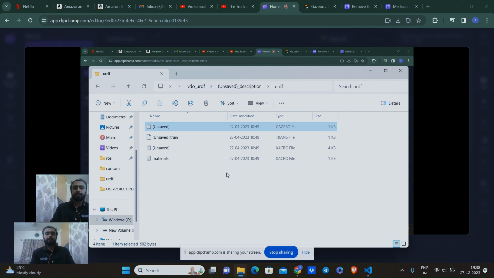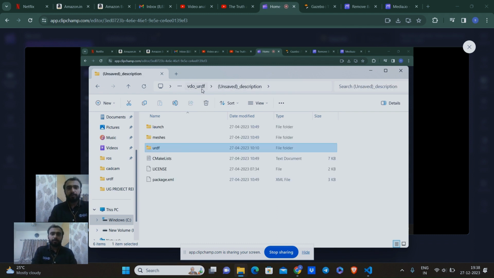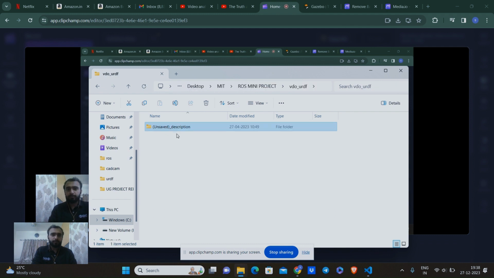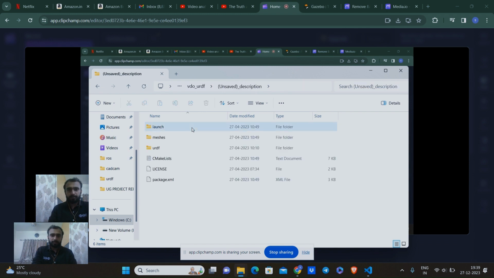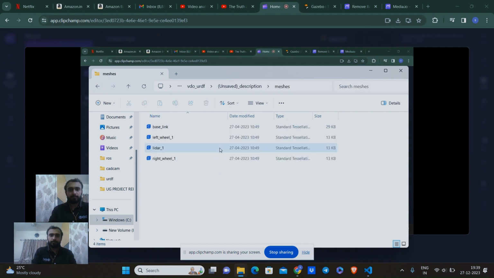In the previous video, we converted a Fusion 360 model into a URDF model. Once we make a URDF model, I'll save it in video URDF. You will see a folder such as this, whatever the name of the model, underscore description. These are the launch files, display.launch, gazebo.launch, urdf.rbs. The second is the mesh files, where all the STL files of the robot are stored.